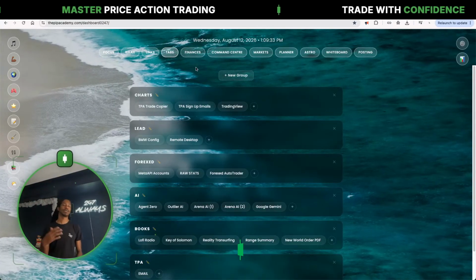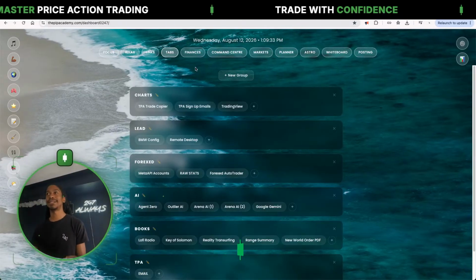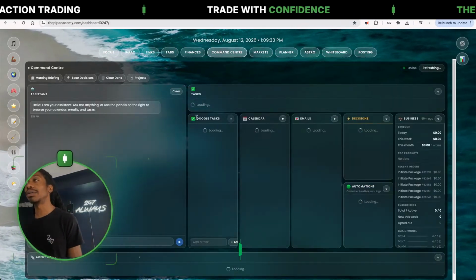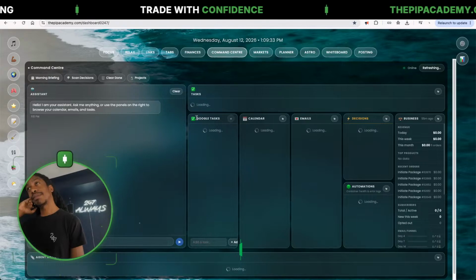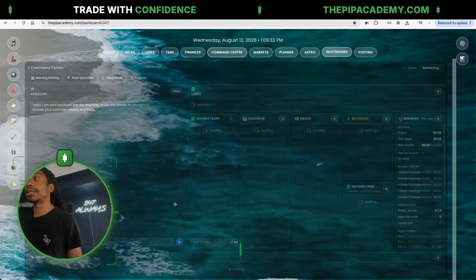So there's another one that will cover finances. This can be tailored towards you. I'm not going to go into that. We have a command center as well. This one is where we use the API. We'll come back to this.